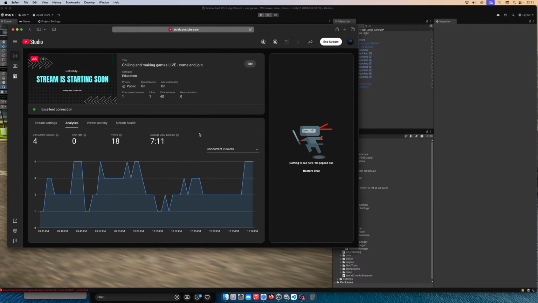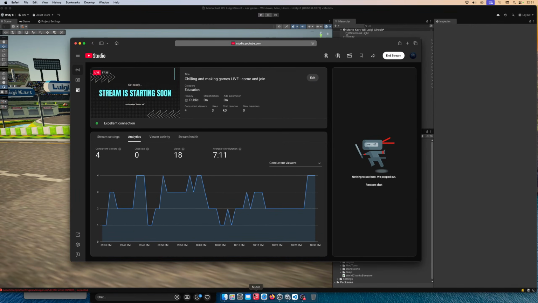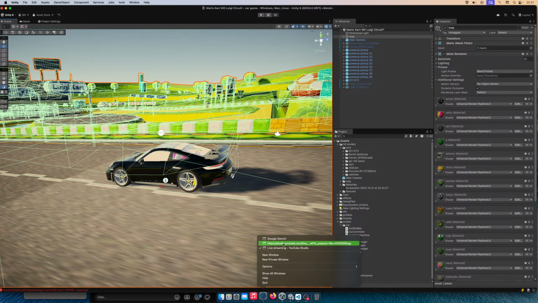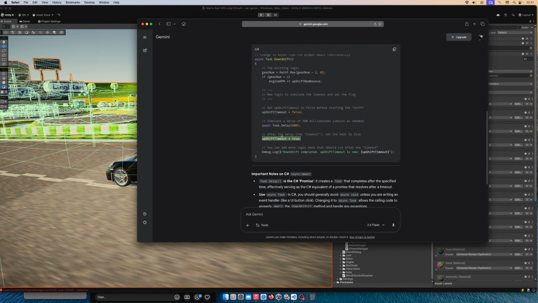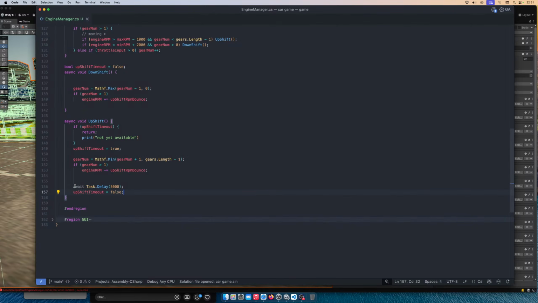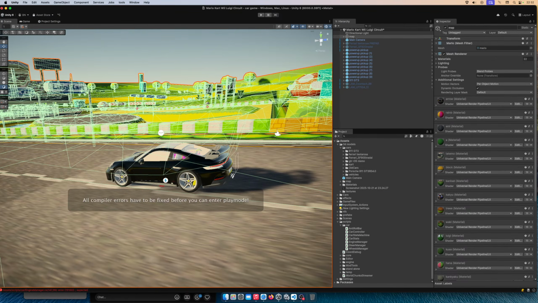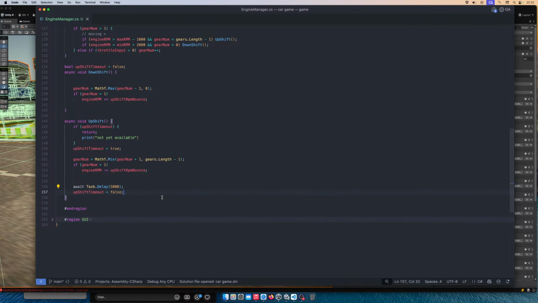I don't know if I'm doing this right. Actually, this is not what I wanted to pull up. Gemini, this is what I want to pull up. Yeah, await task delay 100. Am I doing await? I'm not. Yeah, I am doing await. Await task delay 5,000. I don't know why. Okay, I have a typo. Where? Where? Here. I have a typo.